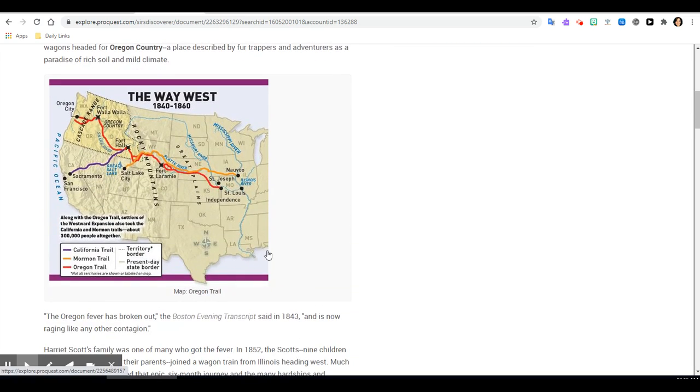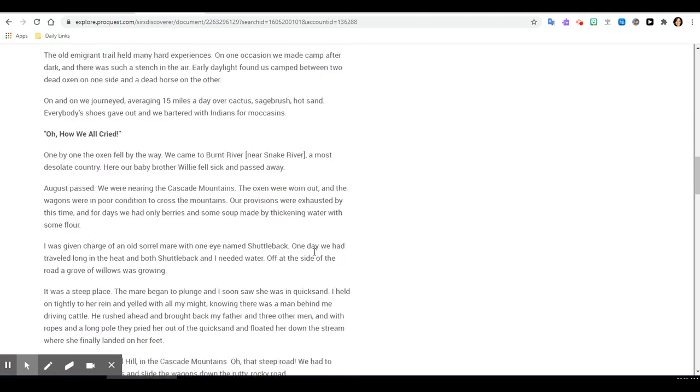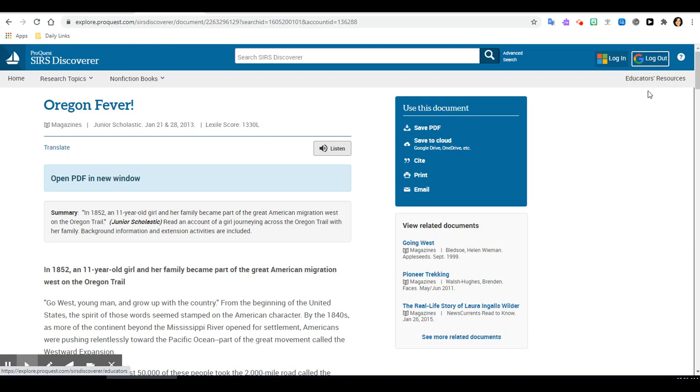Within this article, you can see that there are images. Here we have a map of the Oregon Trail. And you can just go on down, read it, take your notes as you need to. When I come back to the top, there are going to be a couple of different options that we can do. So let's say that we are reading, we run out of time, and we want to save this for later. Or maybe we just think it's a really great article and we need it to come back later. All you're going to do is save it to your cloud.